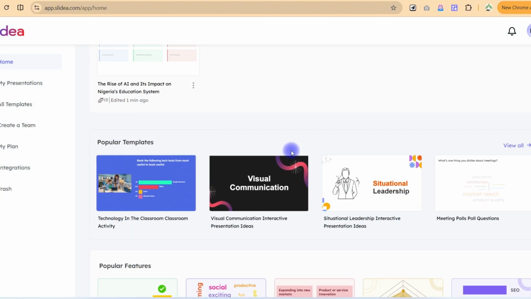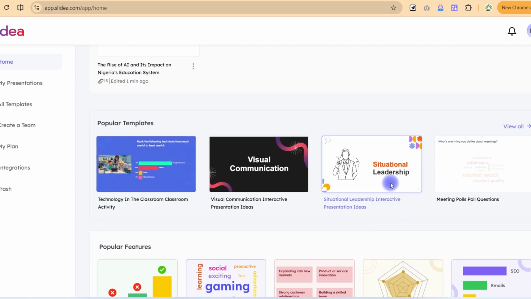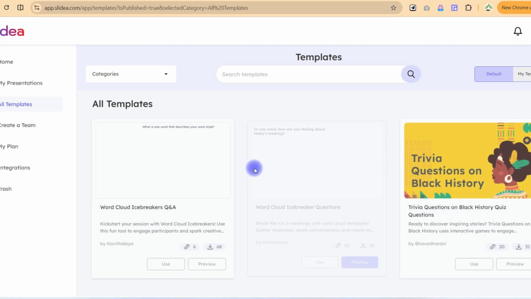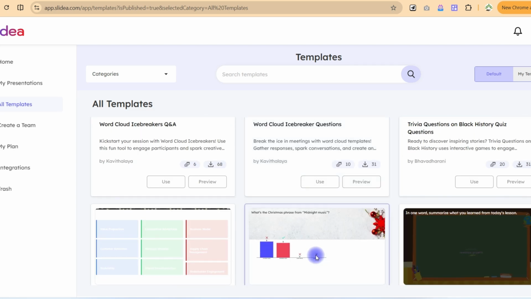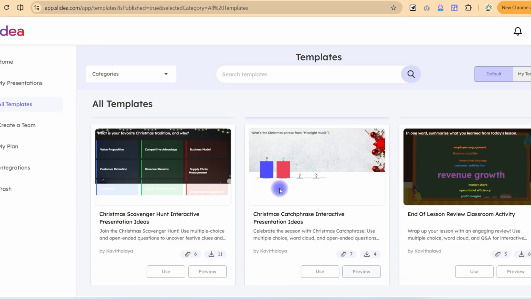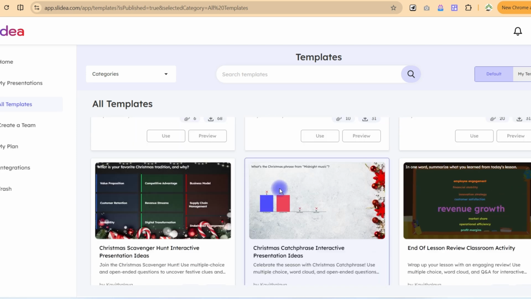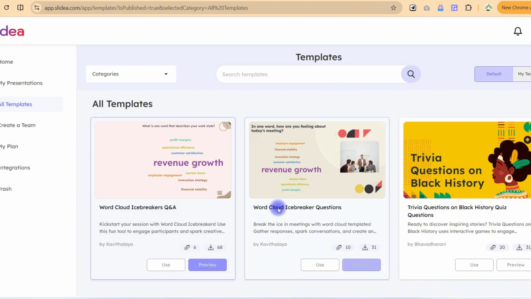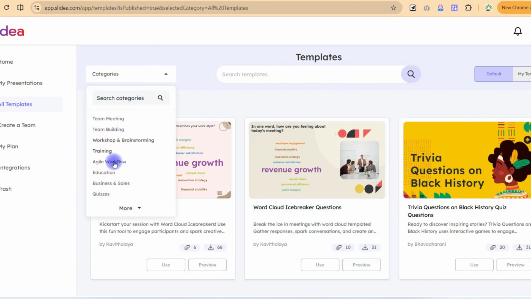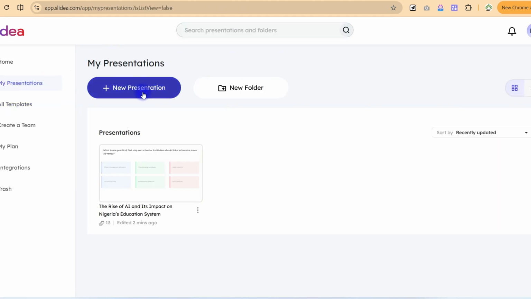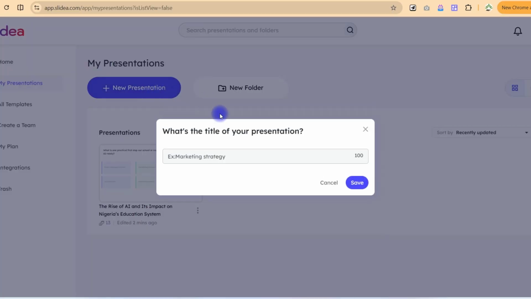You can check out the popular templates down here. You can see quite a lot of them. You can click in here to view all. You'll be able to see all of the templates that they have, and you can preview and even use them if you're interested in those kind of templates, maybe based on the design, based on the ideation that you have. You can use any of them, and you can search directly, or you can check the category also if you're interested. So let's go back to presentation, and this time around I'm going to use new presentation from an AI.